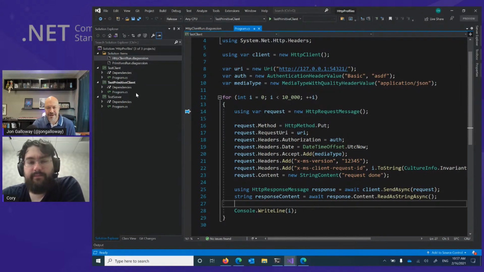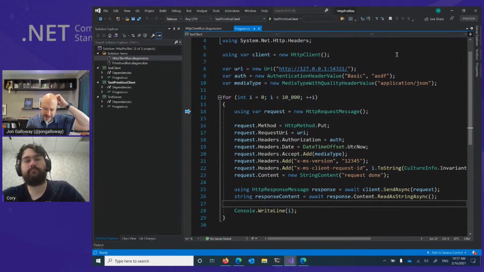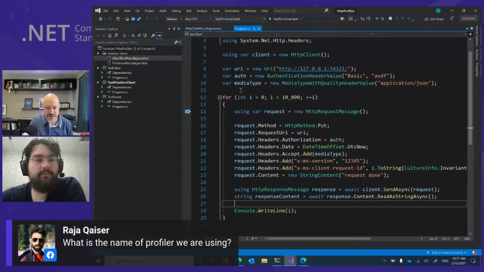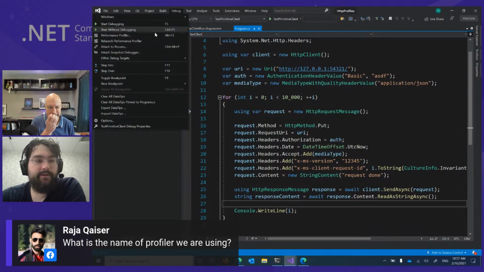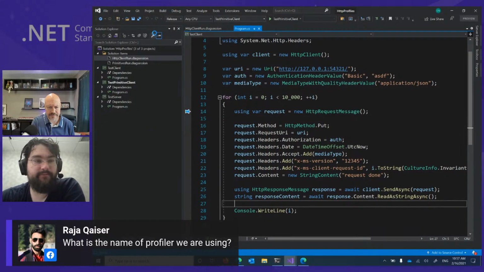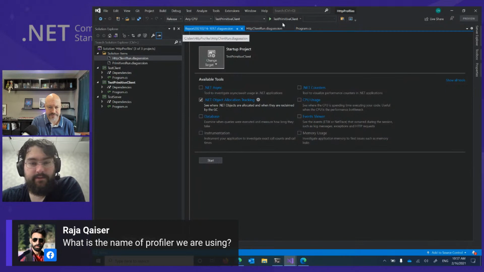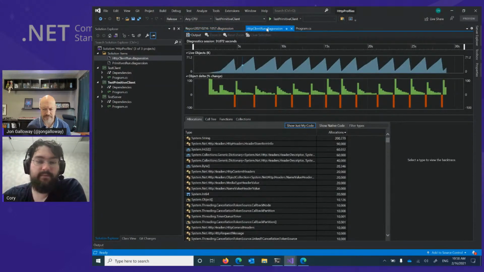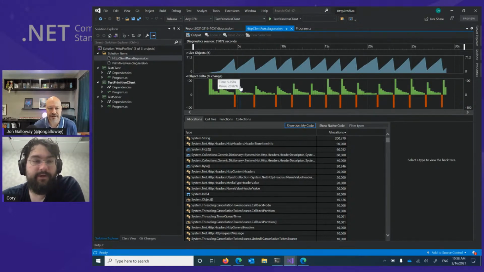Okay, so I had a question, by the way, about the profiler. Raja was asking, what's the name of the profiler? This is just the built-in Visual Studio profiler. If you go up to debug, I don't know if this is available in all the versions of Visual Studio, so you'll have to check, but go up to debug and performance profiler. Right now I'm just using the allocation tracking here. You just click start, and as soon as it's finished, you get this nice chart with all this data. Super cool, useful. I encourage everyone to use it.